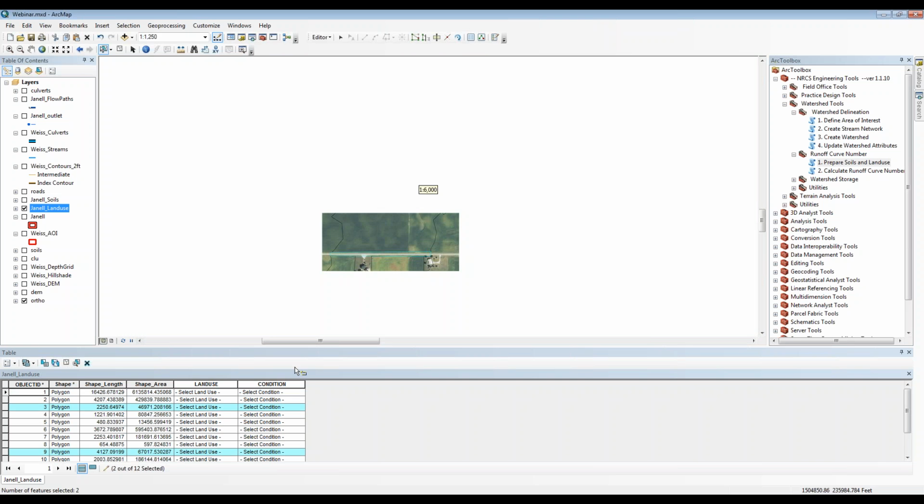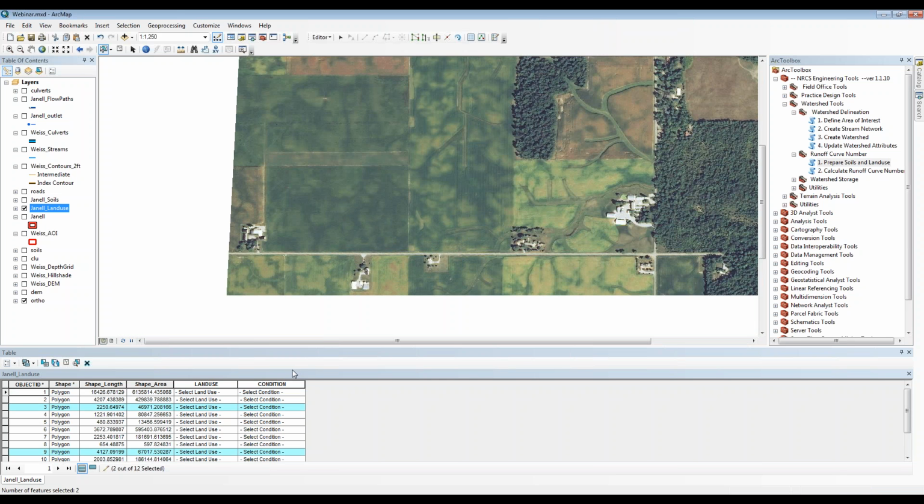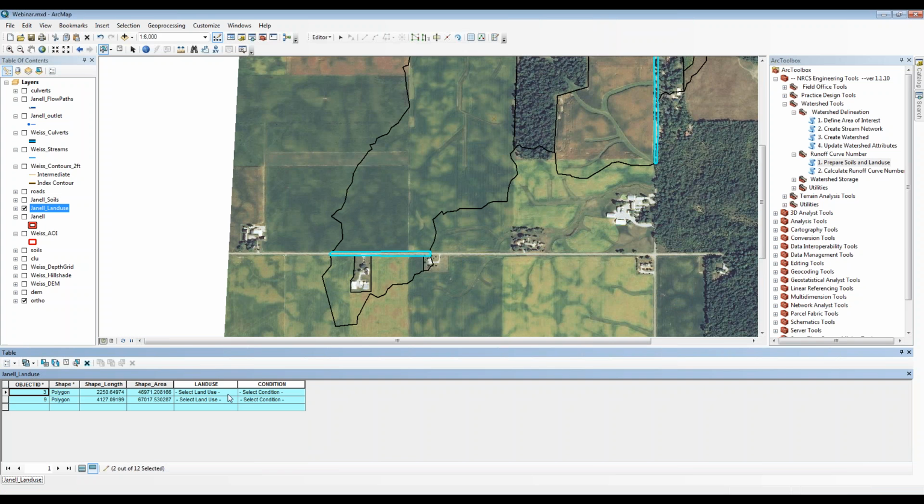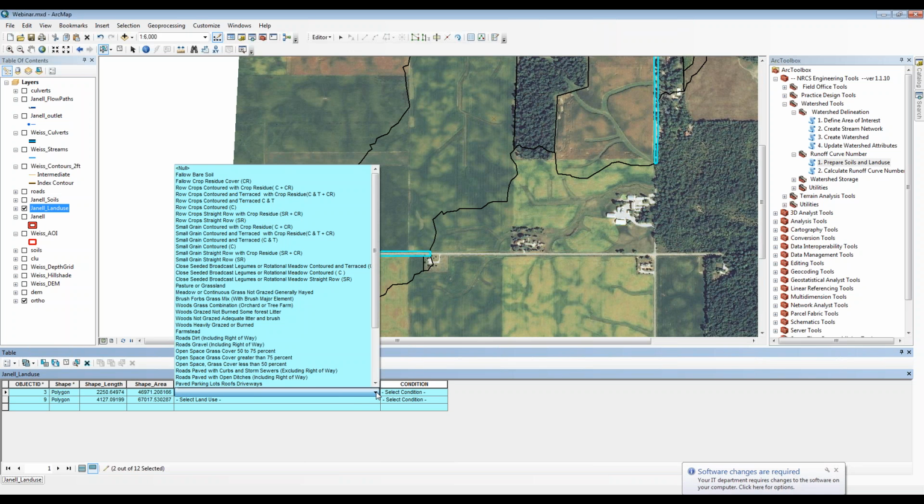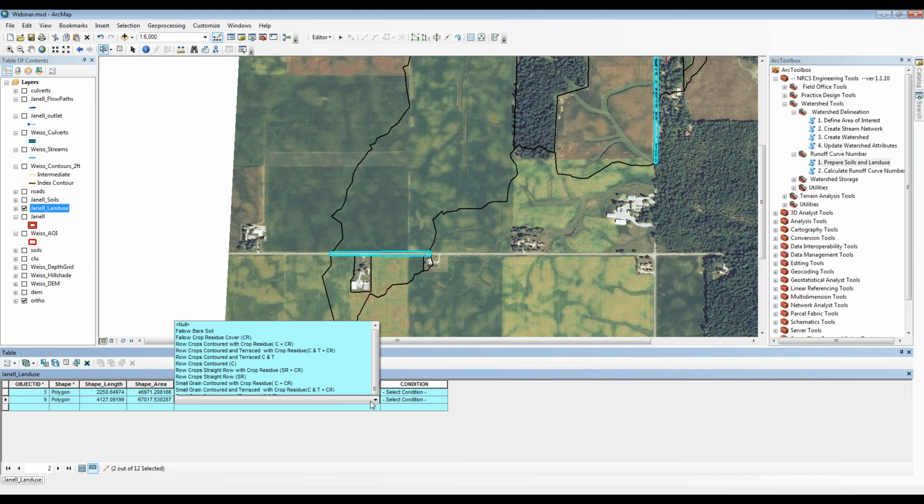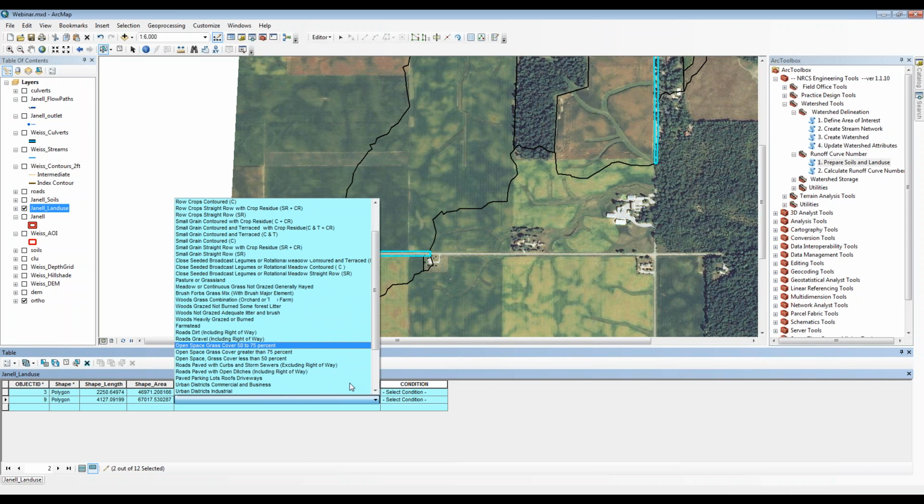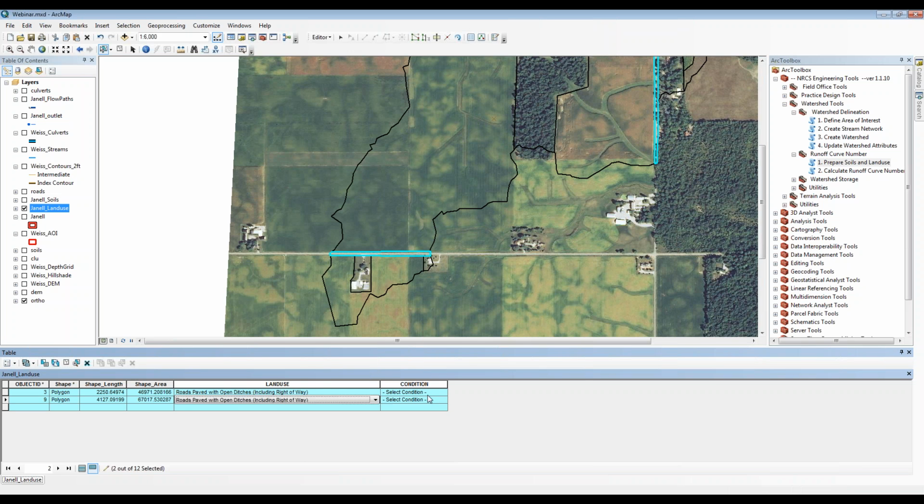I'm going to go down to the attribute table and show just selected records. And I'm going to make my land use field much wider. And I'm going to find paved road, open ditches, including right-of-way. And I'm going to specify that for both of my roads. Paved roads. And I think they're fair or good. I'm going to go with good.